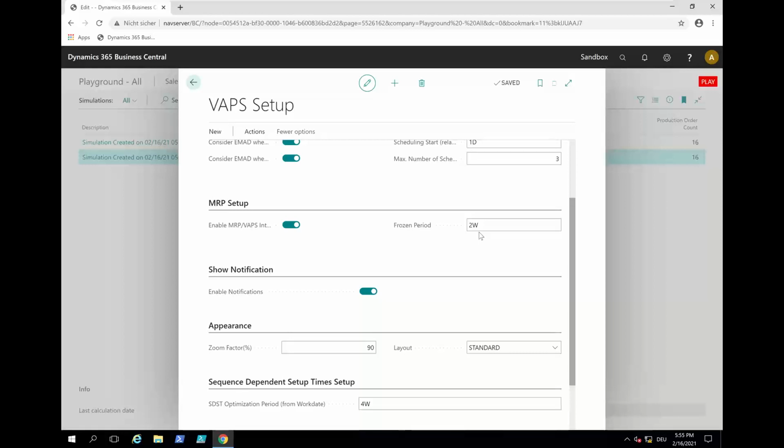For every production order that is not released, so if a firm planned production order is outside this frozen period, so everything that I scheduled that happens after these 2 weeks, it is my definition that I say, okay, then I want MRP to be the owner of this, because if the demand changes for whatever reason, then I want MRP to make sure that I get this balance between supply and demand. I want MRP to change the production orders, and then I can fine-tune them, fine schedule them again.